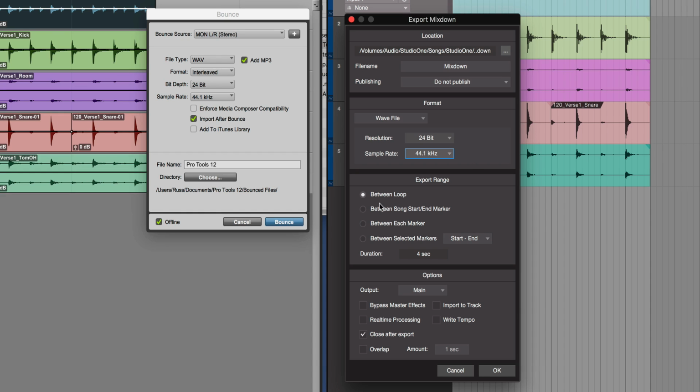Then the export range. You can export between the loop that we've set already, which is what most people normally do, between song start and end markers, between a set of markers, between selected markers, and then you can choose those as well. And then you could choose a duration instead. So I'm choosing the loop. Then the output, which is here in Pro Tools, is now here. You can bypass the main effects if you just want to put it out without the main effects.